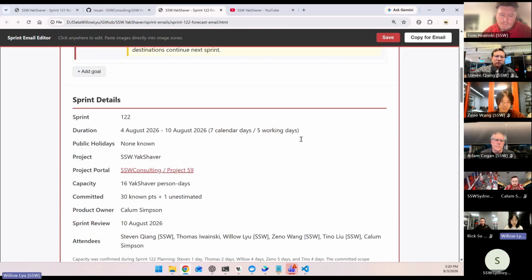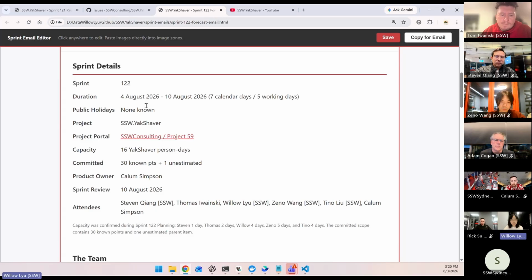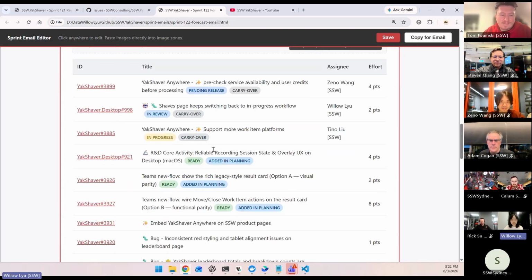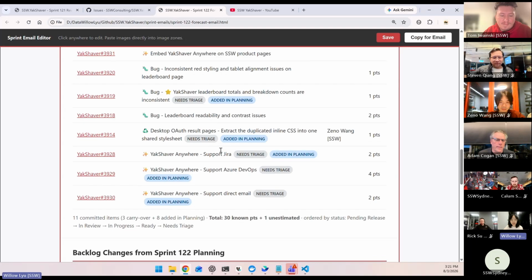Okay, and for our sprint details, for the next sprint, because some of them will be on leave to attend Callum's wedding, sorry, congratulations about that. Yeah, so we only have 16 YakShaver person days, but I think that's still a lot for us. We can do multiple things. And the most important thing is that we have 3 separate PBIs to make YakShaver Anywhere support multiple platforms. So we have separate ones for Jira, Azure DevOps, and direct email. And yeah, that's our sprint goal.